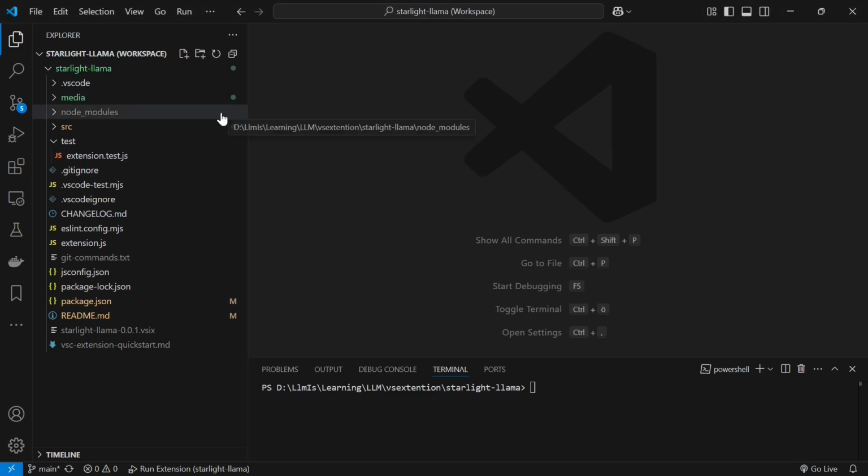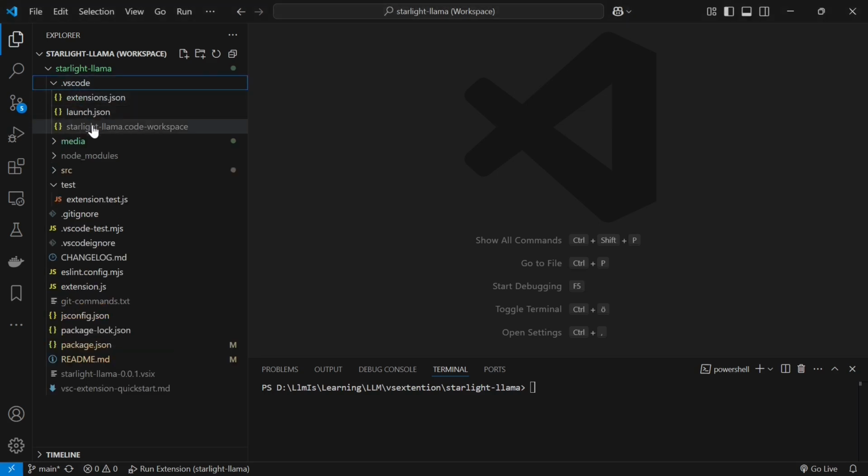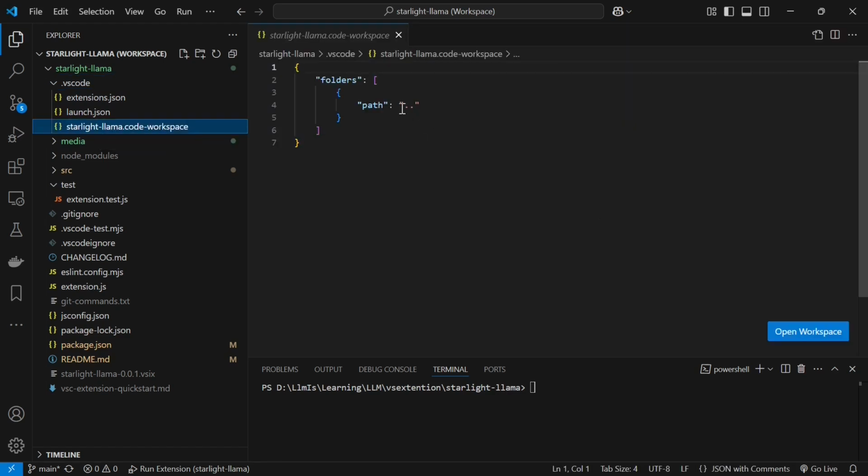But let me now go quickly through the folder structure here. You can see first we have this .vscode folder. Here we have the settings for our project. There are three JSON files here. One of them is the workspace. This is simply saying that our workspace is the parent folder of this folder.